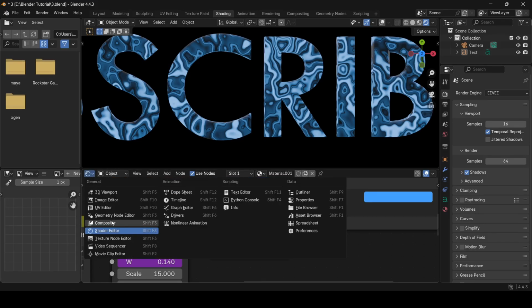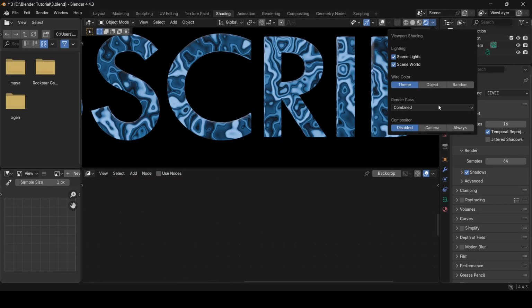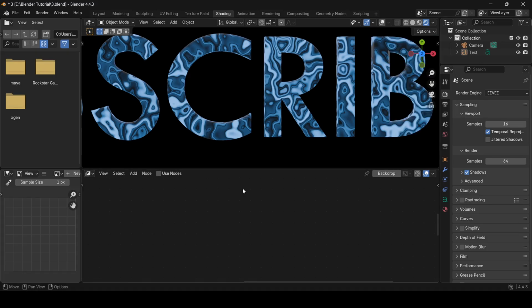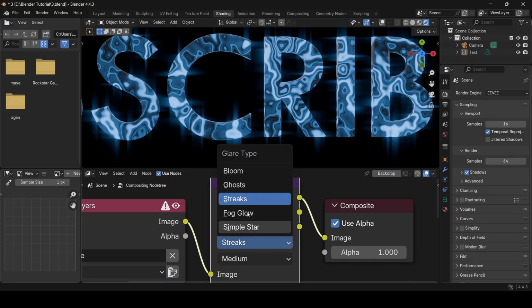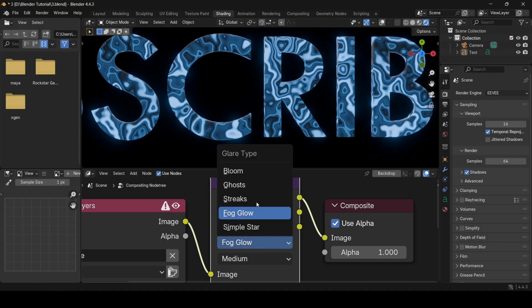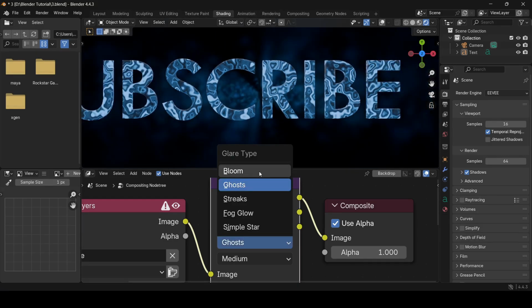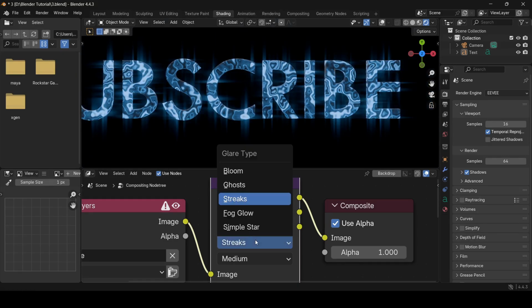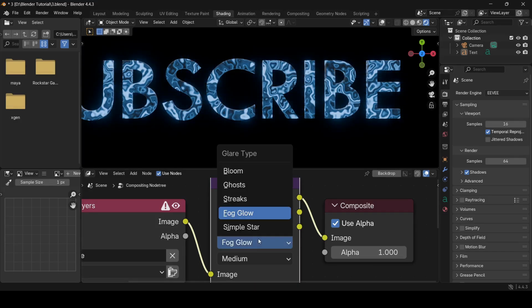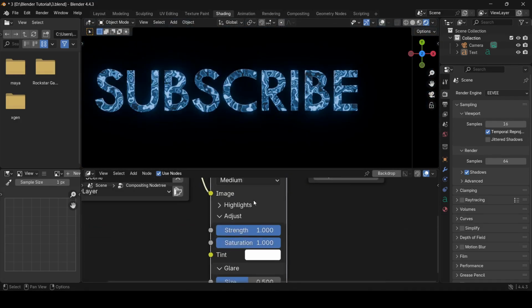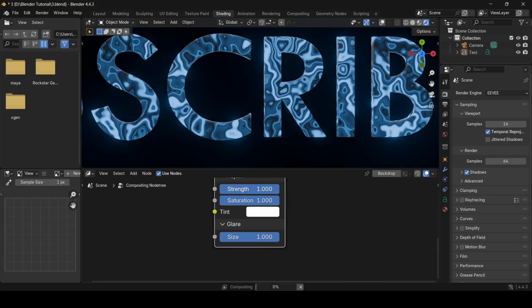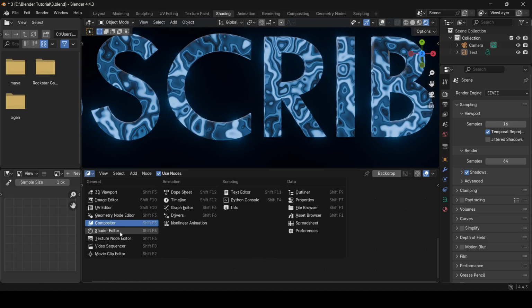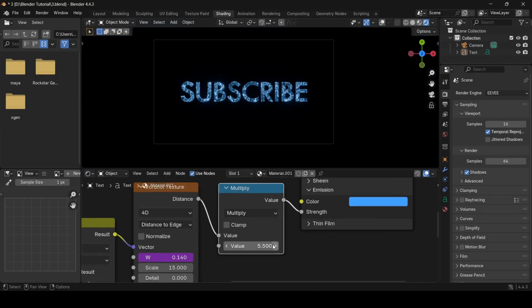Now to add the glow effect, switch to the compositor and make sure to turn on compositing for the viewport. Enable use nodes and add a glare node. Set the type to bloom and increase the size for a nice soft glow. You can go back to the shader editor and tweak emission strength if needed.